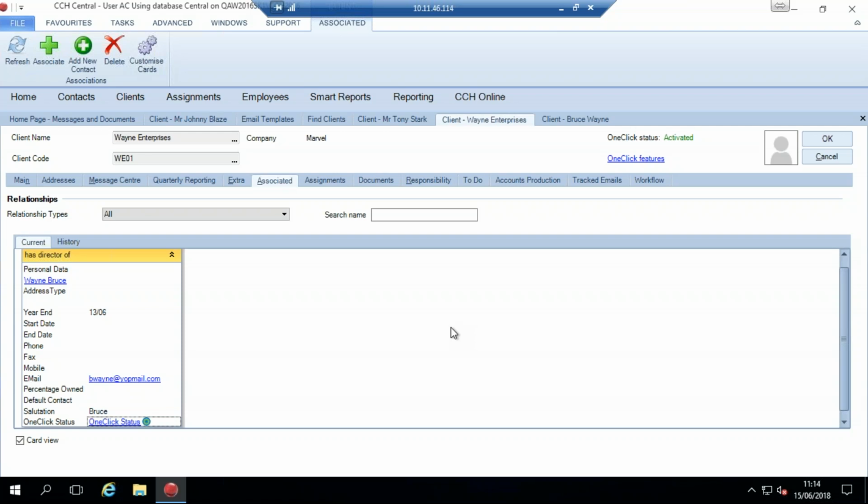So if you're sending a message to a particular client, can the client forward it on to another client? Is that correct? Sorry, to another contact. Another contact. No, I believe the person, the employee, would need to resend that.